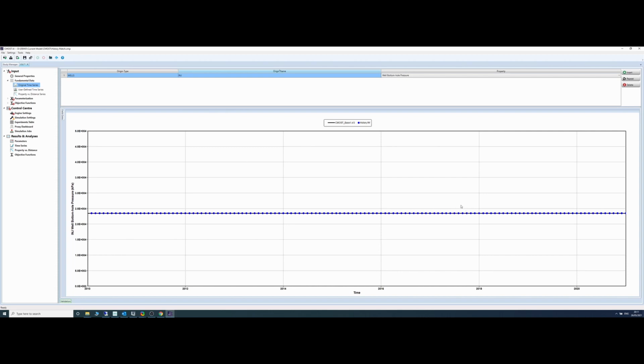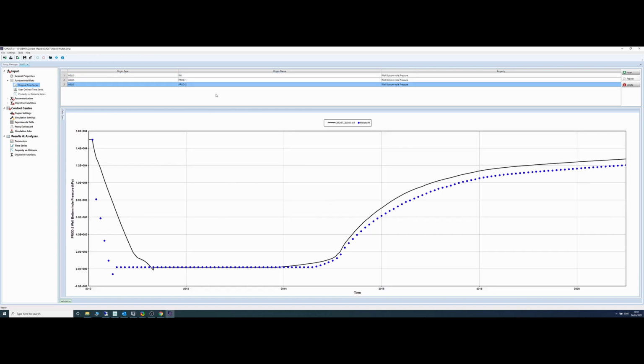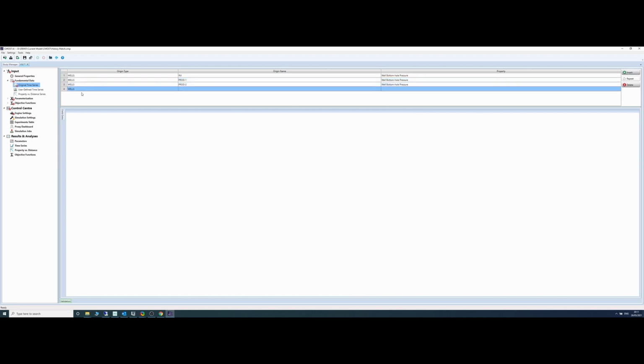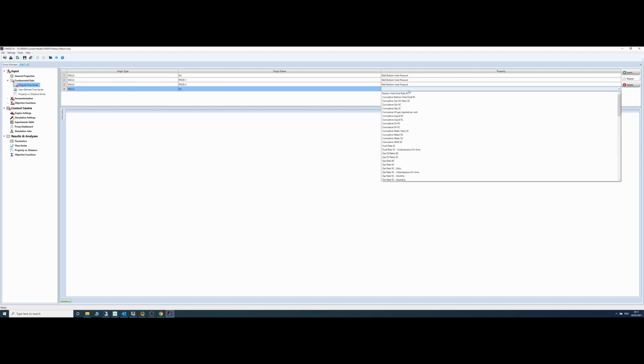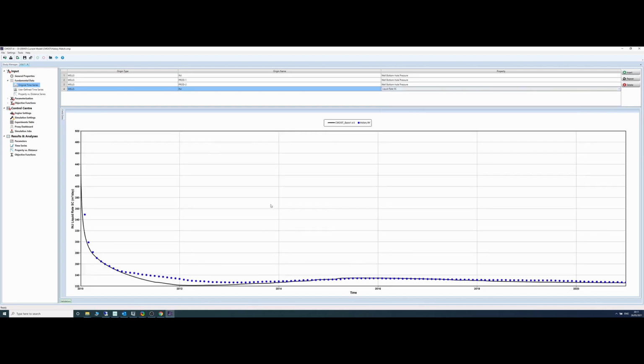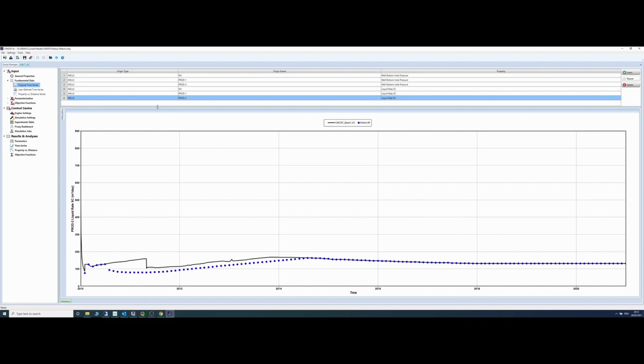historical measurements because the producer was BHP controlled, but I can repeat the same plot for the two other producers that I have, so I can see the level of the mismatch. Okay, I can add another plot. Again, let's stick with the wells, and let's plot, for example, the liquid rates for the injection well. So liquid rate, which is in this case actually the water rate, we have a bit of mismatch here. So we can repeat the same for the other two producers.